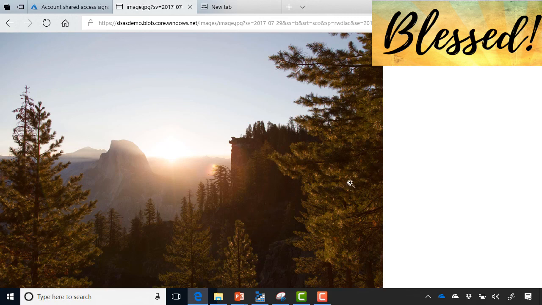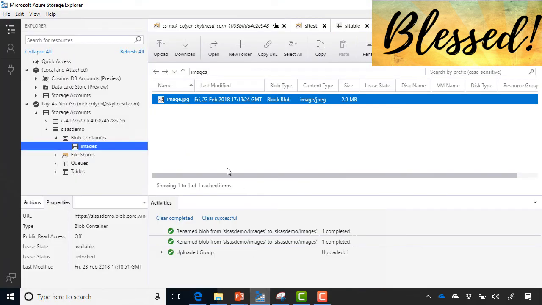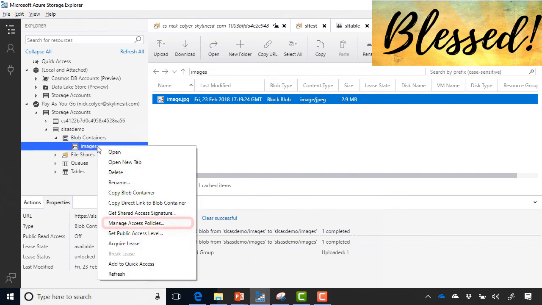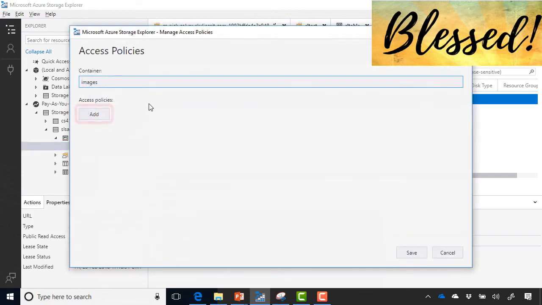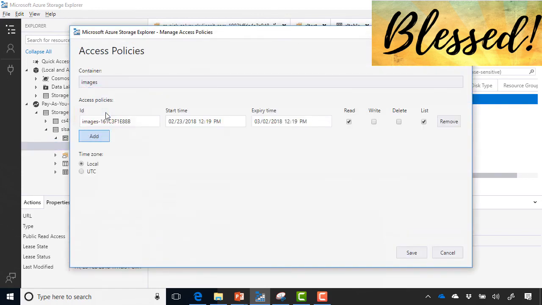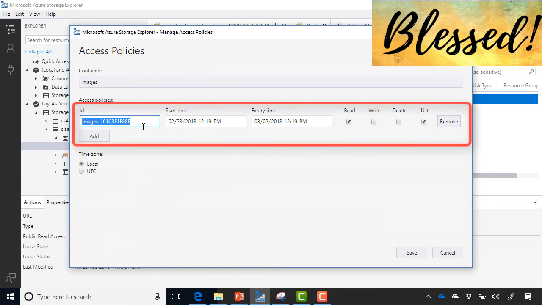And if we go over to Storage Explorer, in Storage Explorer, we can right click our container and we can select Manage Access Policies. So in this section, we can create a new access policy. We can give it a name, so let's call it Images 1 Day as an example. We'll start it today, we'll end it to 2018 in this example. I choose the permissions again at this point, and I select Save.